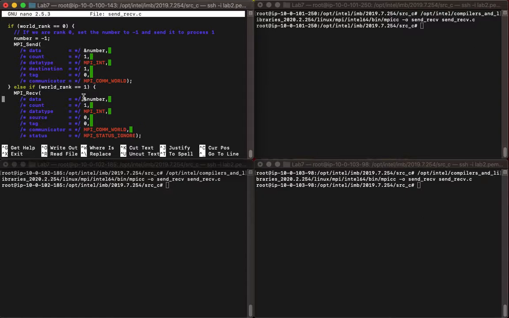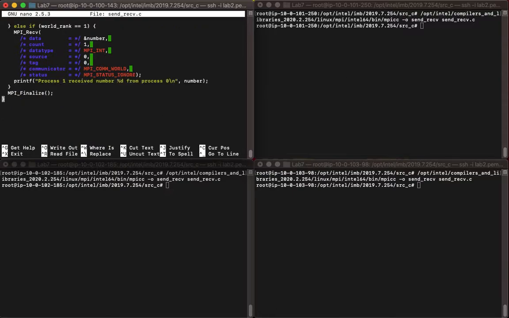And in the receive, it's more or less the same. We are getting the data, we are storing it here. The count, that is how much we are getting. The data type that we're using is MPI_INT, right? Is it a source? No, it's a source of 0, right? So that's why it's 0. We're giving it a tag 0, and the communicator is MPI_COMM_WORLD, and status ignore.